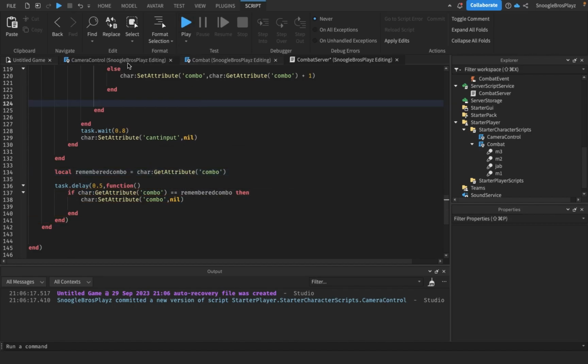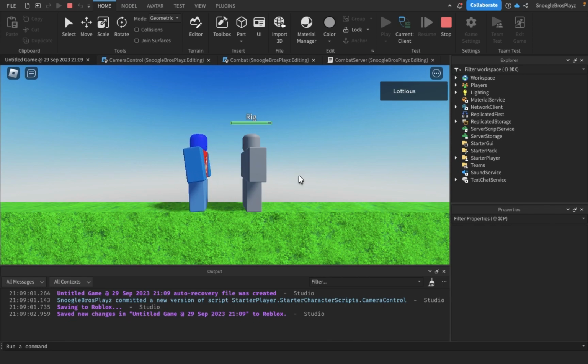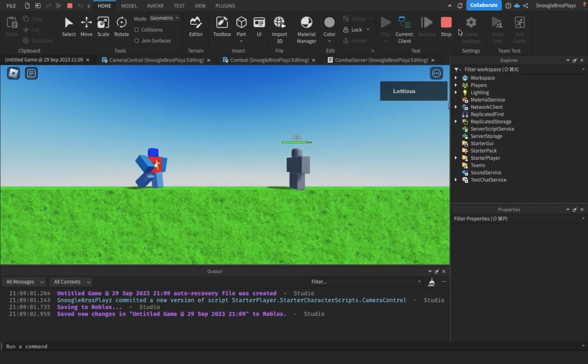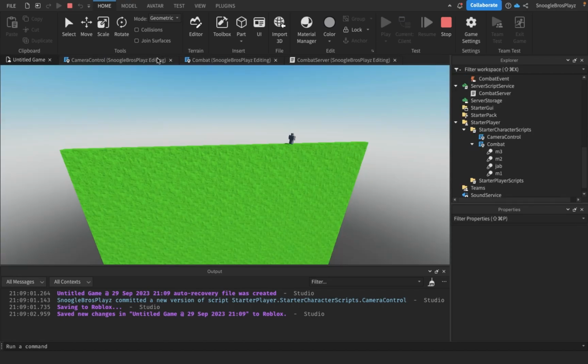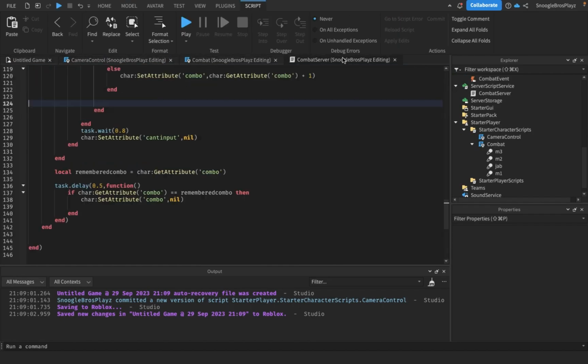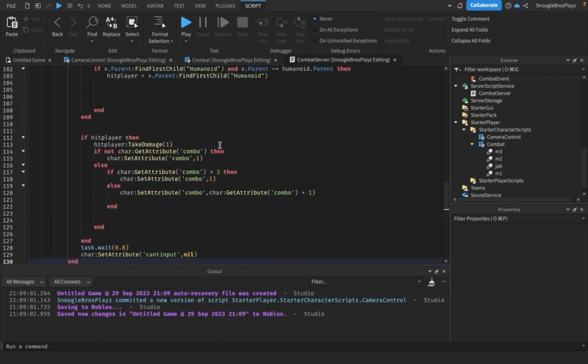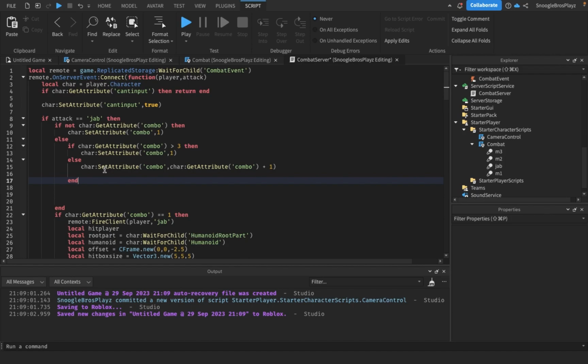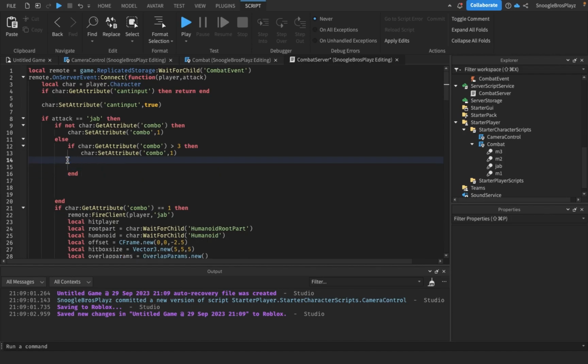Okay, let's test it now. How is the combo working now? Also, you can see if you do the last hit, then it'll be like that. Okay. There's a bug where it does the final hit 2 times, and I think I may know how to fix that. We're going to get this and we'll put this in, but we're going to remove this.